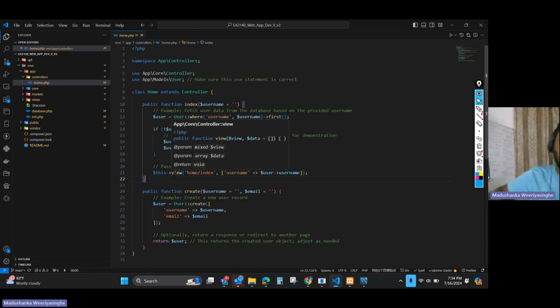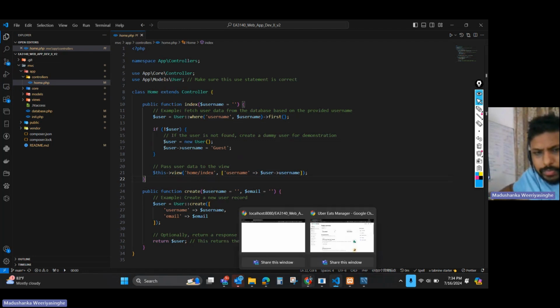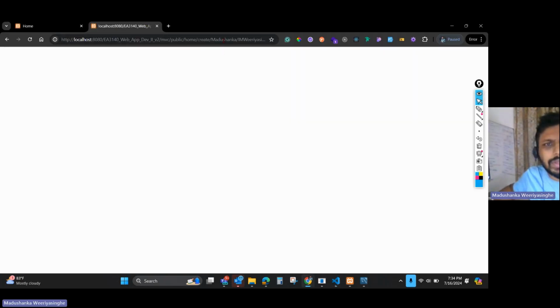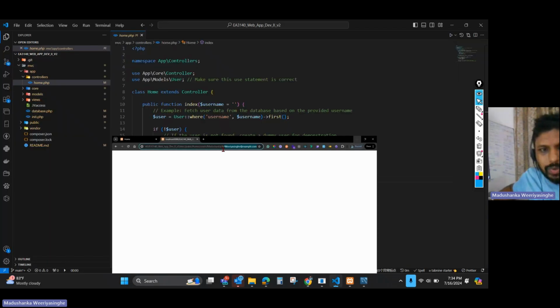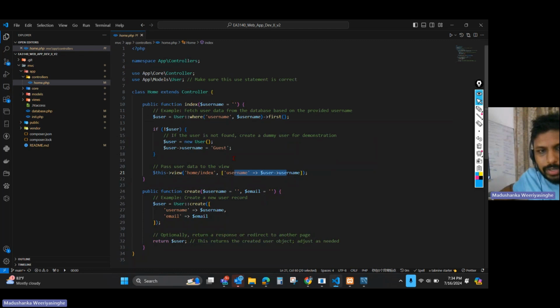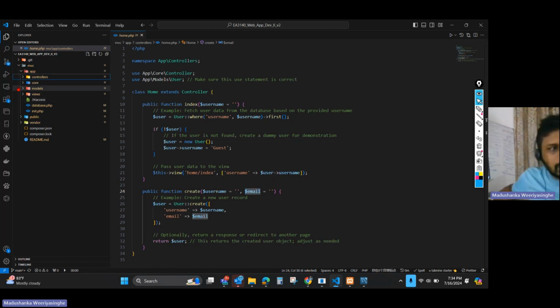But at a high level, I'll take you to the URL itself. So this is the URL, right? You can see public home create Madhushankar, and we have the email address side. So this is the username and this is the email. So we are passing two parameters, right? That's what you can find over here, the username and the email address. So being that said, let's jump. We will come to this point again.